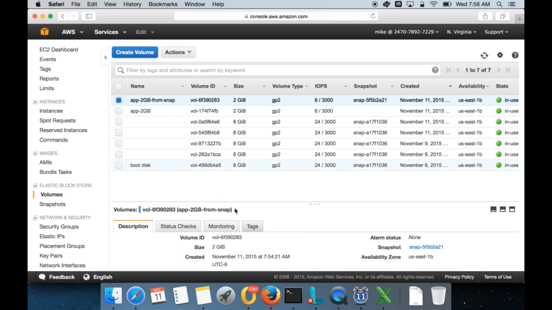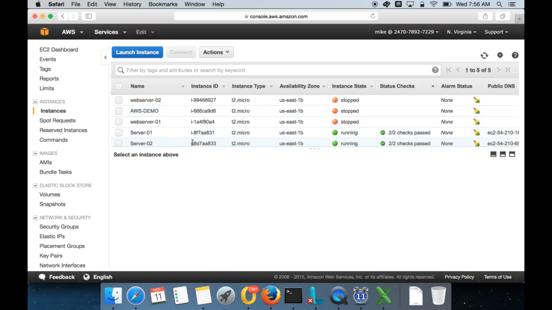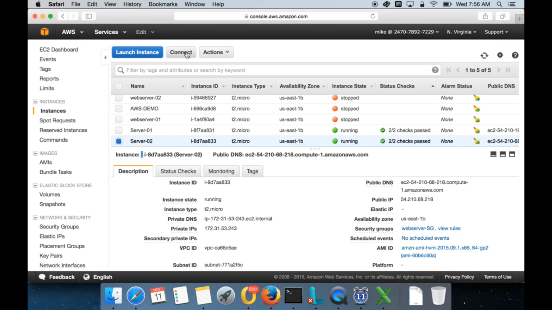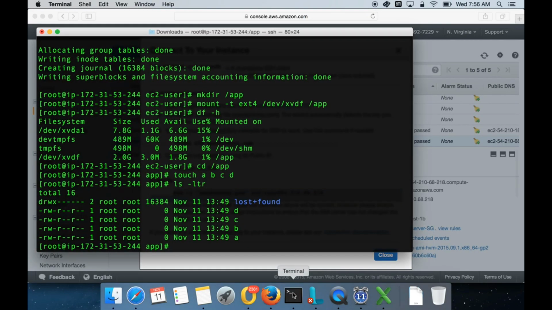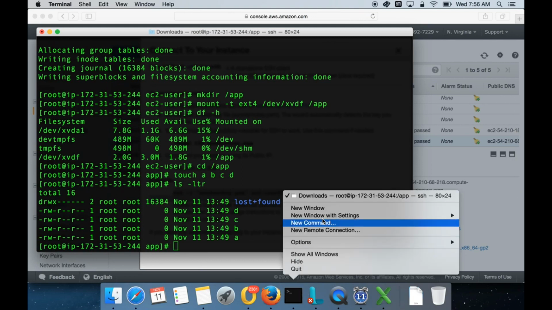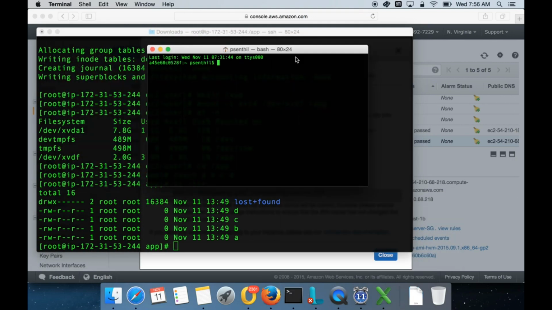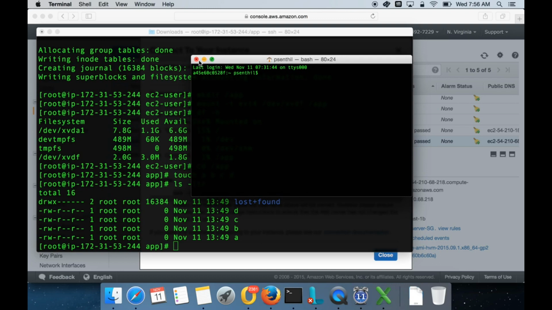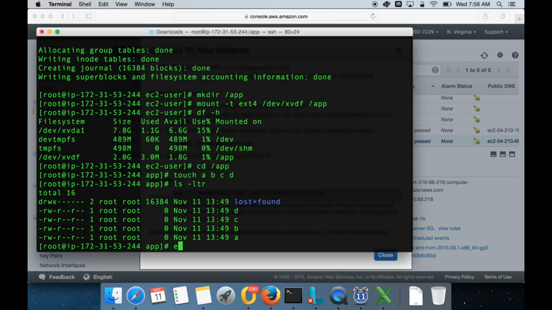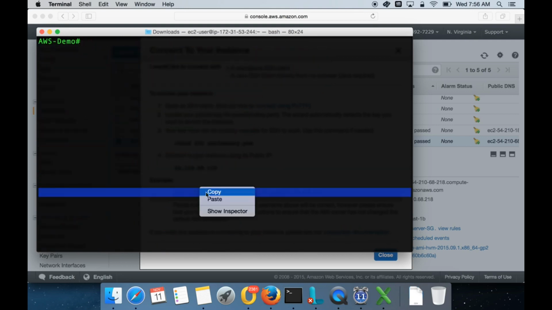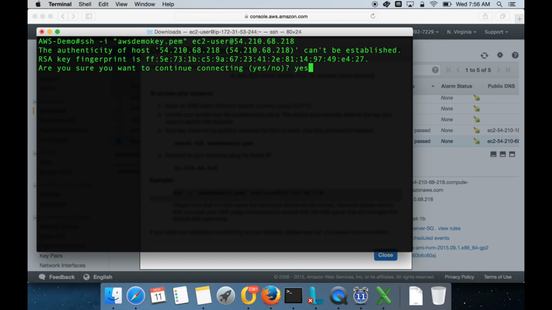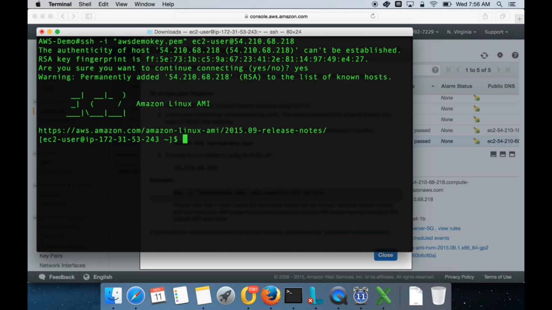Okay, this is the console refresh. So now the volume is attached. Now I want to go and connect to my instance 2. What is my instance? Server 2. So go, connect. Let me open one more terminal. Let me disconnect this one and connect to the second server. This is my second server, ending with IP 218. You can see here.